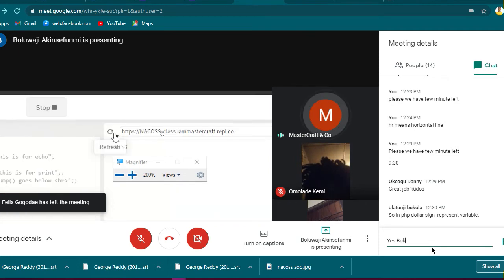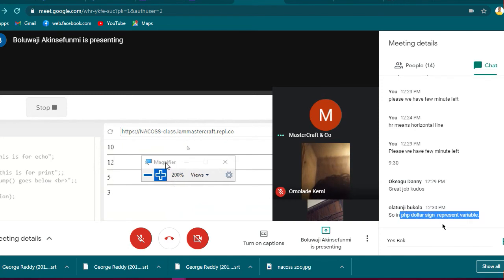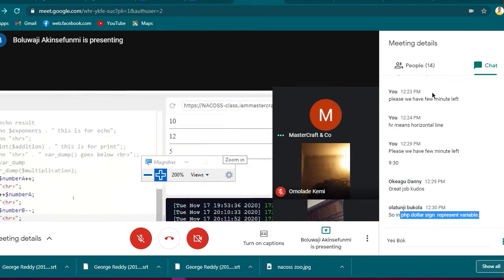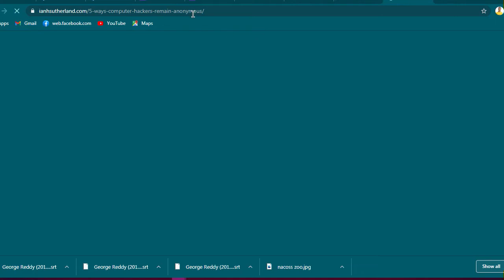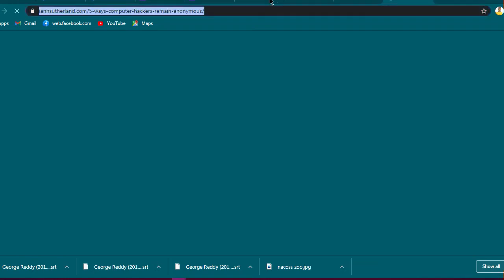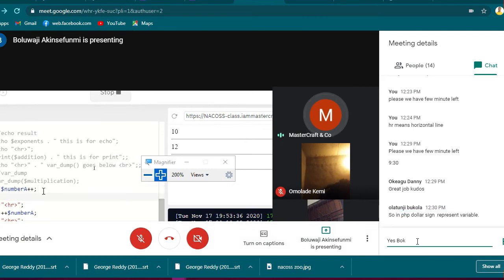Okay, let me run my code again. This is the first one. We did number A plus plus. Number A was previously 10, but because it was evaluating number A before adding one to it, we are still seeing our previous value. Meanwhile, after executing this line of code, number A becomes 11.